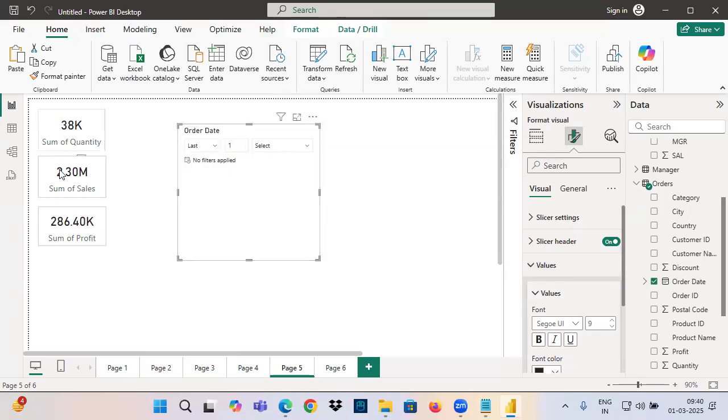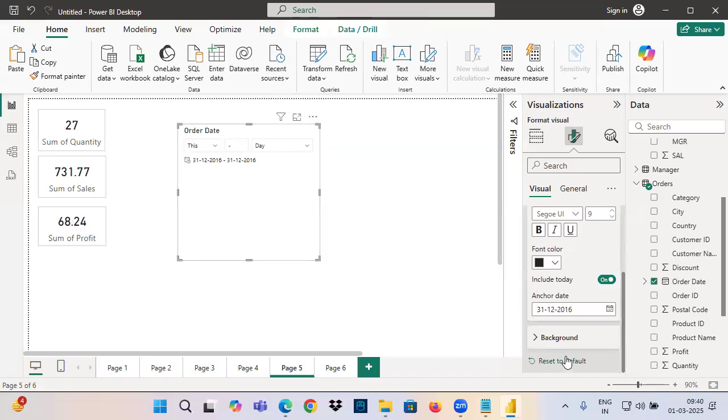Let's say I want to see only today's data. You have last, next, this. I'll select this. This day is today. Why is today 31st December 2016? We set the anchor date. If I remove the anchor date, what date will I see? Which date will it show when I remove the anchor date? I select this day. 3rd March, today's date. It is showing blank values.